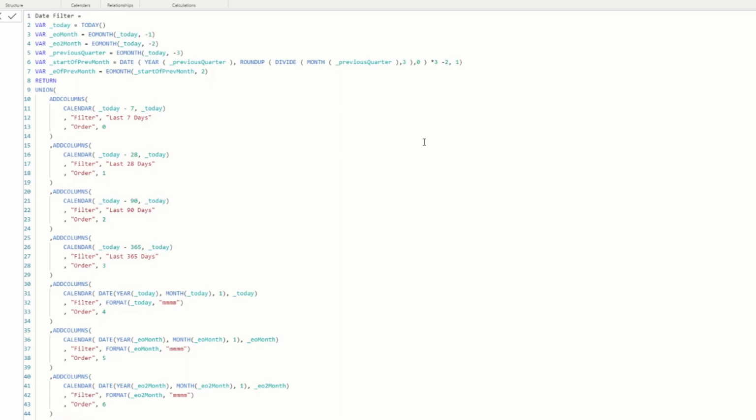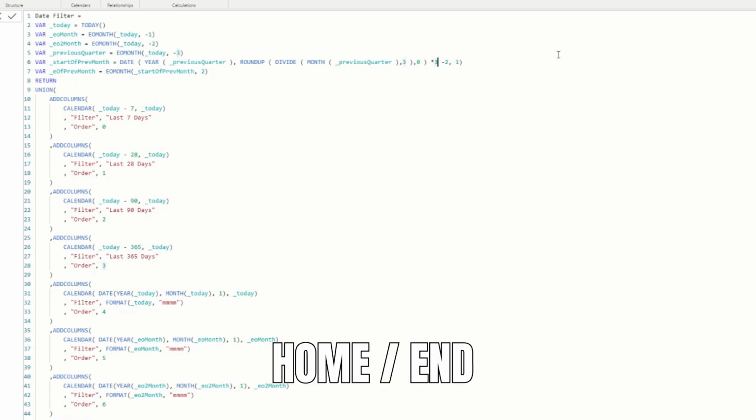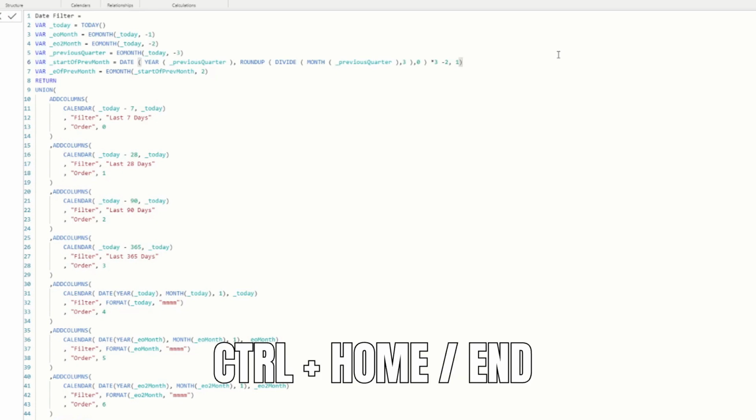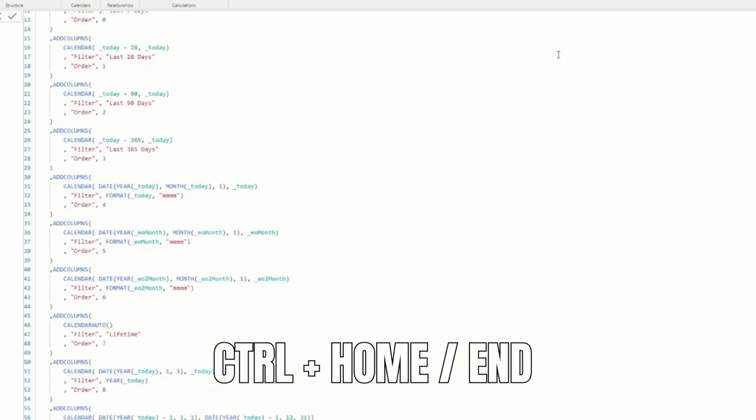Just bear in mind that if you're using IntelliSense, it will be affected, so any icons or texts will get moved accordingly. You can navigate your DAX scripts easier by using the home and the end keys. This lets you jump straight to the beginning or the end of your line, like this. If you hold control along with the home or end keys, it lets you jump to the very beginning or to the very end of your DAX formula.